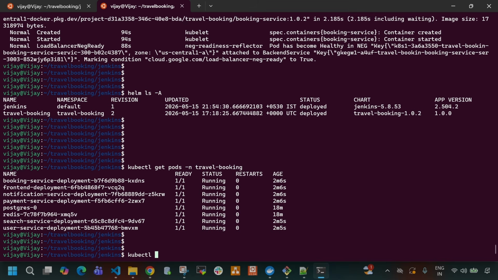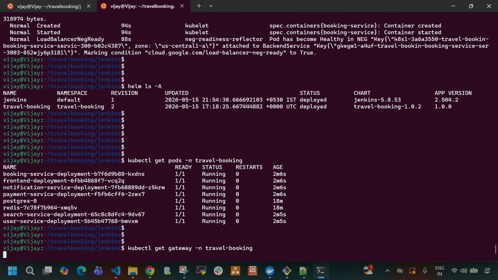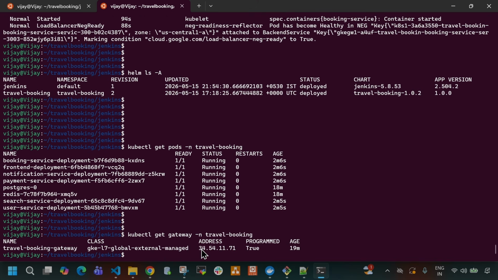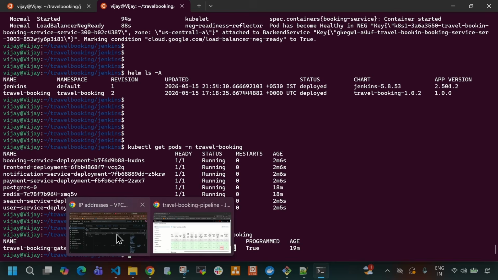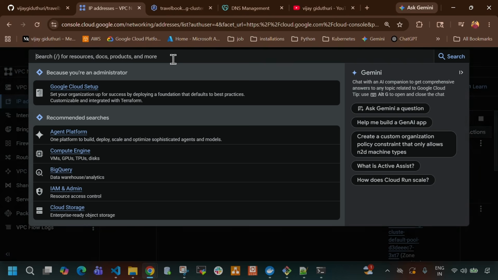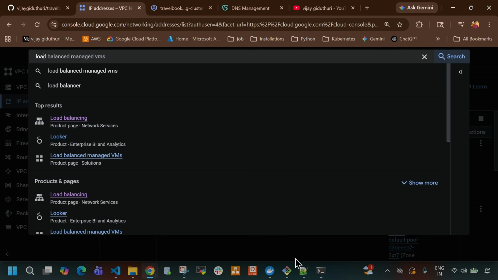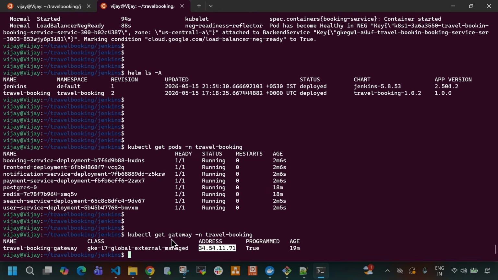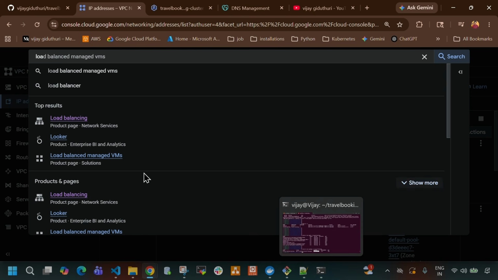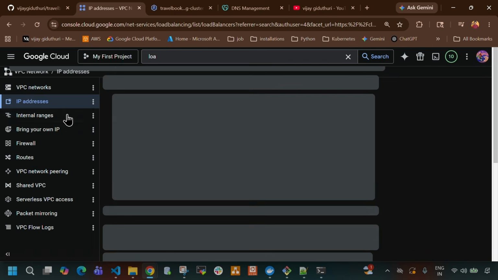Let me run this command kubectl get gateway -n travel-booking. So now using this gateway IP address, we need to access our front-end UI, guys. Basically this is our load balancer IP address. Behind the hood, when we create this gateway, it is going to create a load balancer, guys. This gateway is created by the Helm chart itself. We are not going to do even a single manual effort, guys.